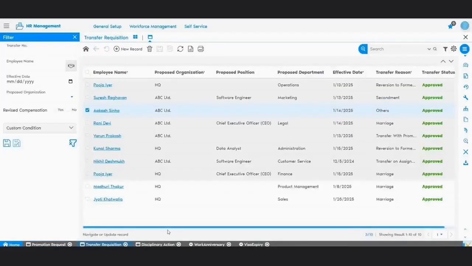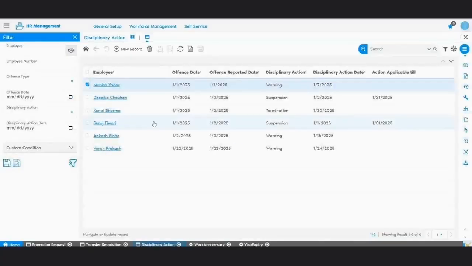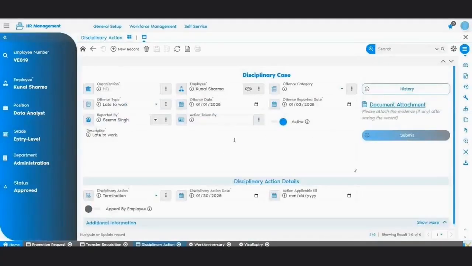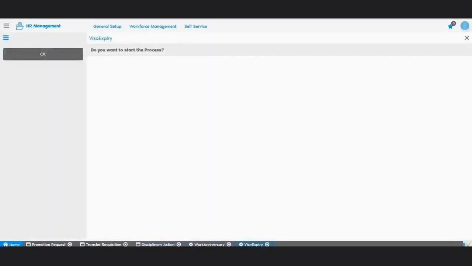Next, we have disciplinary actions. This section shows actions taken against employees who violated rules. In this example, the action was for being late to work. The offense date and reported date are shown. The reporting person and details of the action are also included.